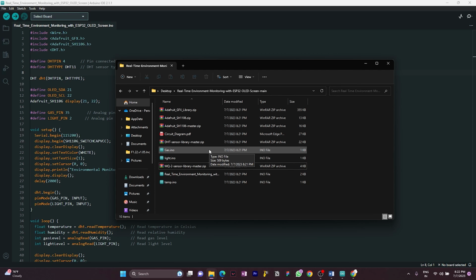So here I have provided the code for all the three sensors separately. You can run this code with individual sensors and check the output in the serial monitor. Here you can see the gas sensor, the light sensor, and the temperature sensor.